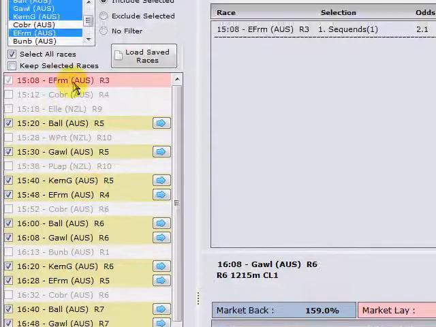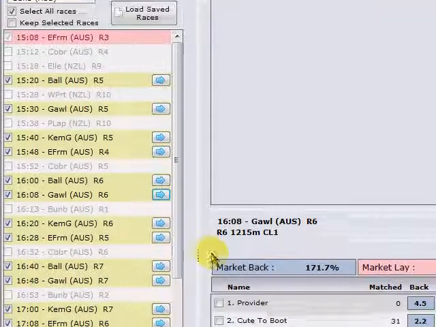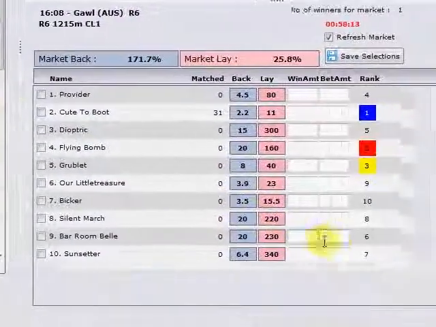You can see here now this race has gone pink, so that means it's a couple of minutes past. Eventually, once it's about 3 minutes past the race time, this race will disappear from the list so that we can't select it at all, just to keep things neat and tidy. So if we go back to this one here, if I clicked on that now, you can see that it's removed all our selections.